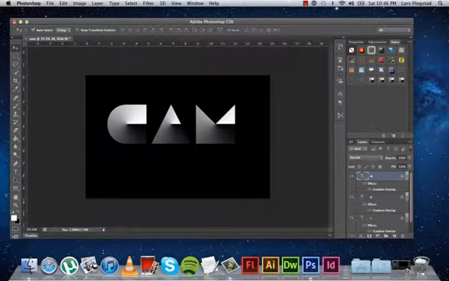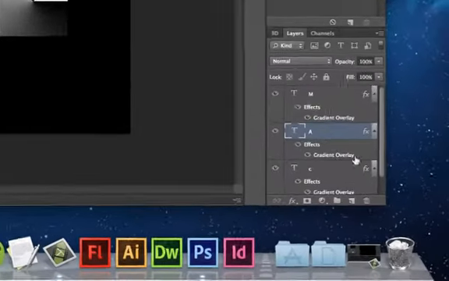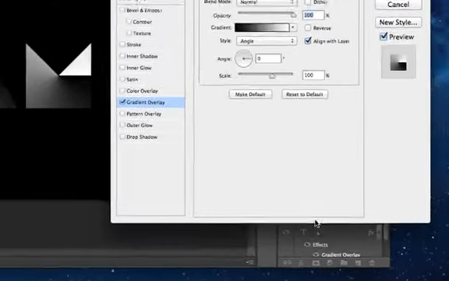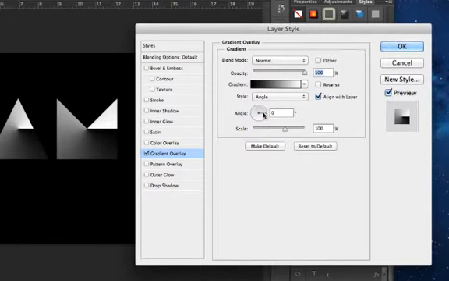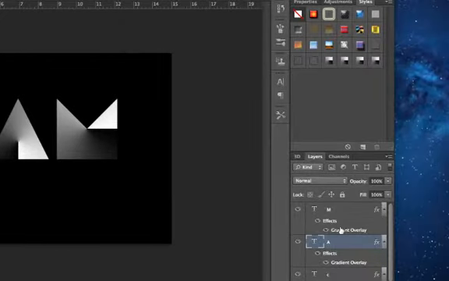Now, as you can see, it looks a bit goofy with the A and M here. So let's select that and change the angle a bit. Let's go minus 90 degrees. And we can actually control the gradient here with the cursor. So I'm going to pull it down a little bit. As you can see, it looks like an A now.